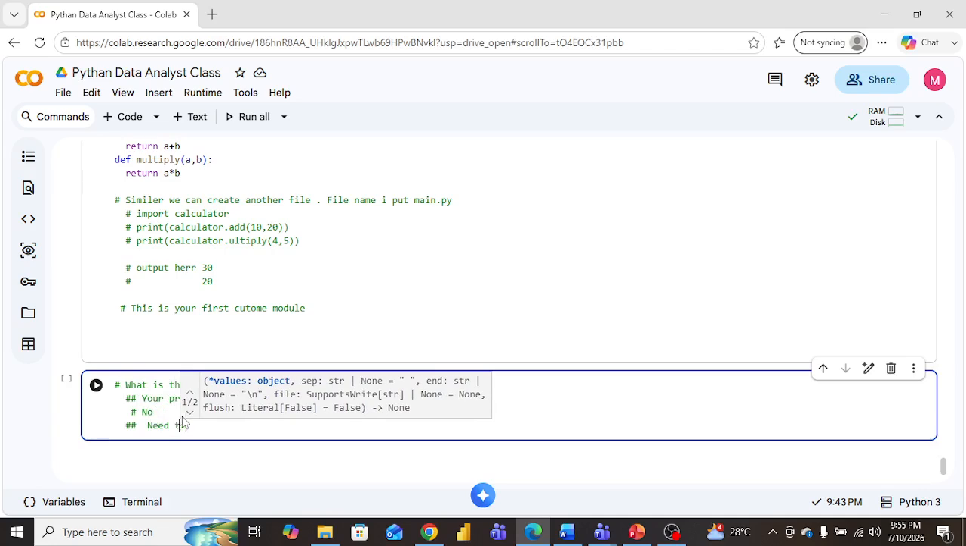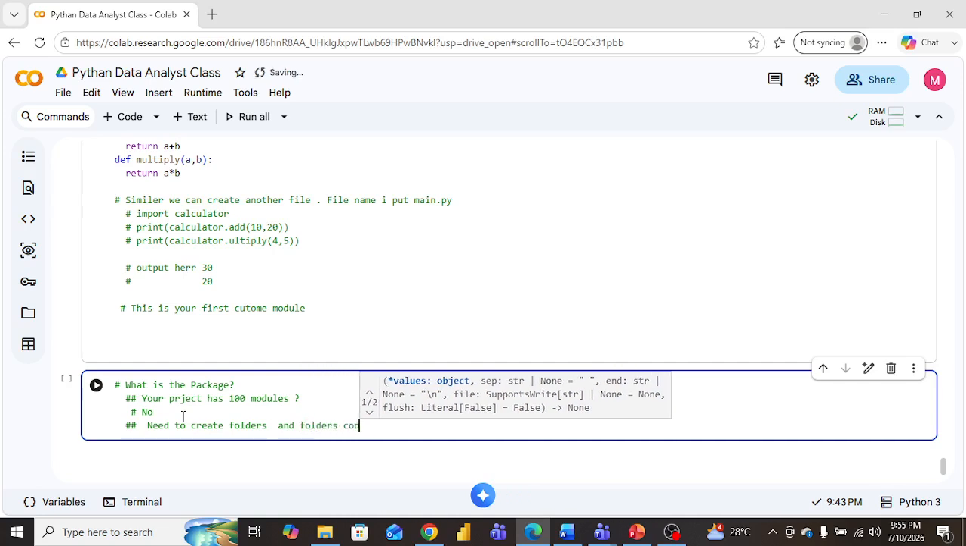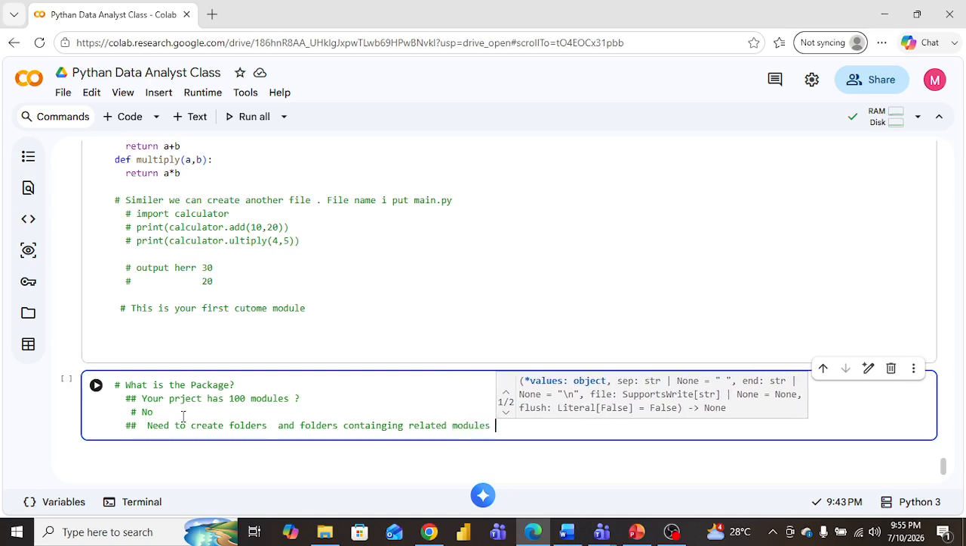Folders containing related modules are called a package. Am I right?